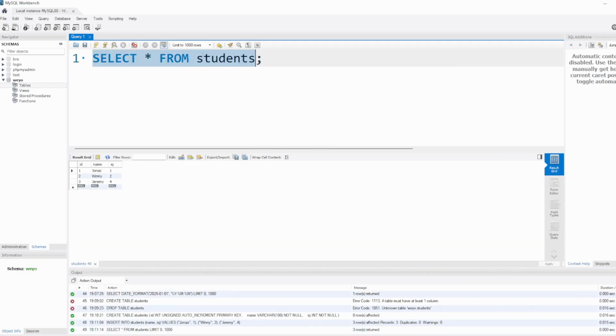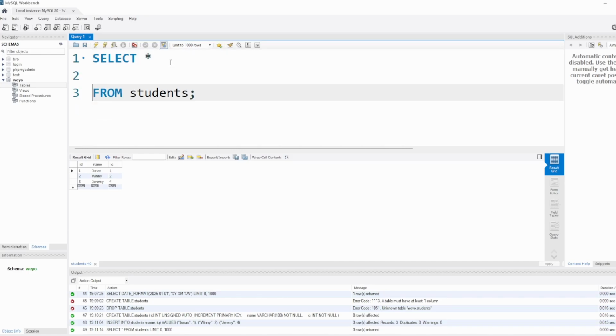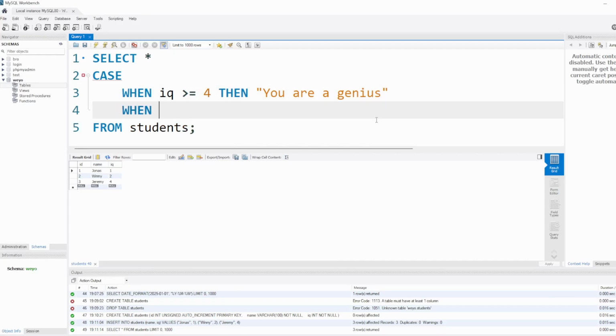So now let's say we want to select everything from students and let's create a condition. So let's say case. And for this case statement, we now need to define a couple of when statements. So when IQ, for example, is above or equal to 4, then you are a genius. Let's say when IQ is greater or equal to 2, then you are okay.